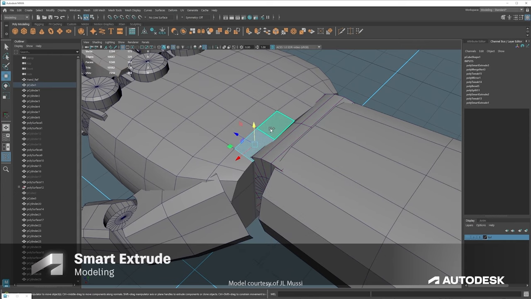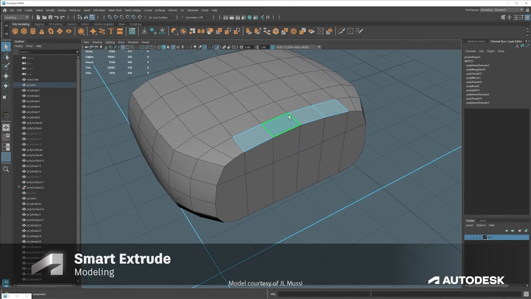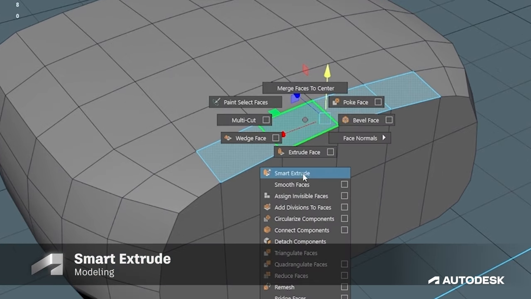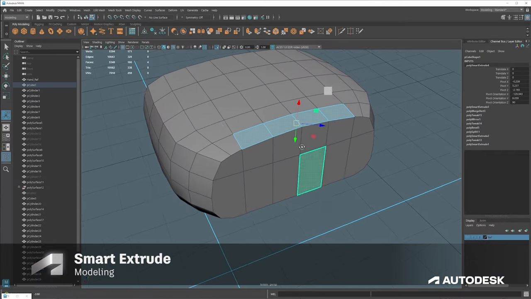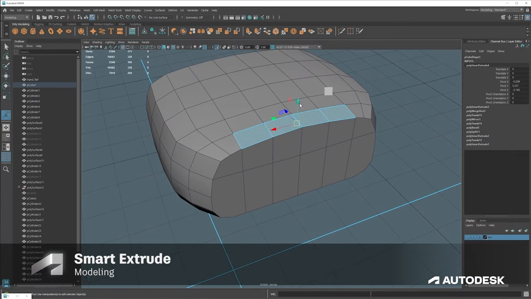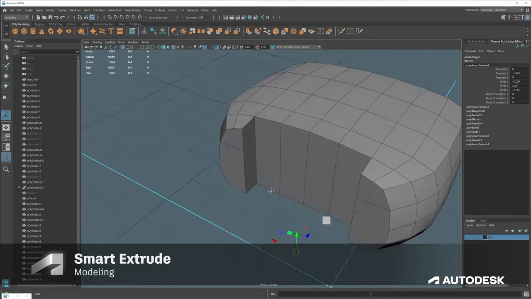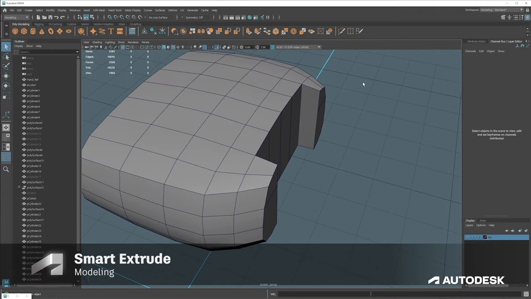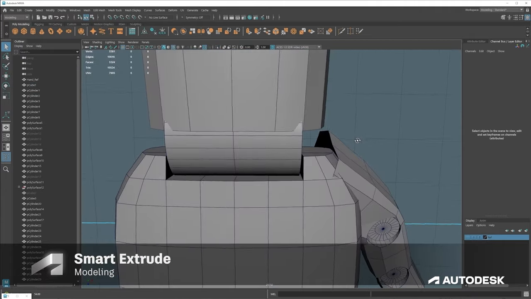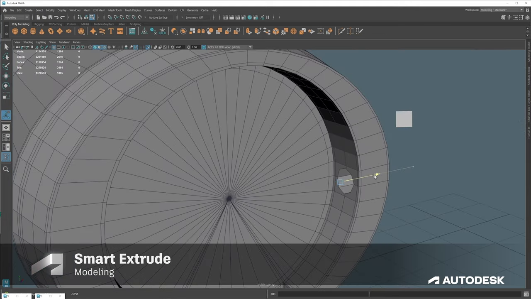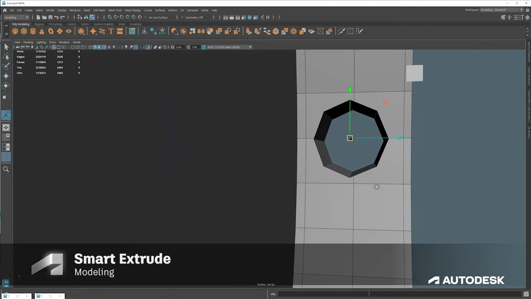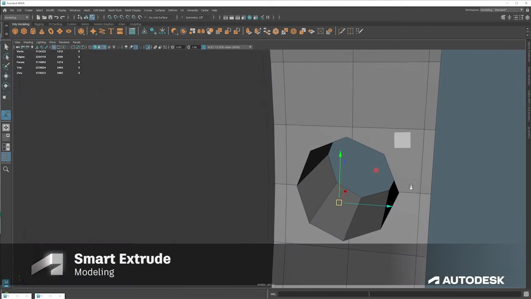For all the modelers out there, the Smart Extrude tool, originally introduced in 3ds Max, is now available in Maya, bringing you the Extrude tool you have always wanted but never had. Smart Extrude allows you to extrude faces on a mesh in a flexible and predictable way, minimizing manual cleanup of resulting geometry.